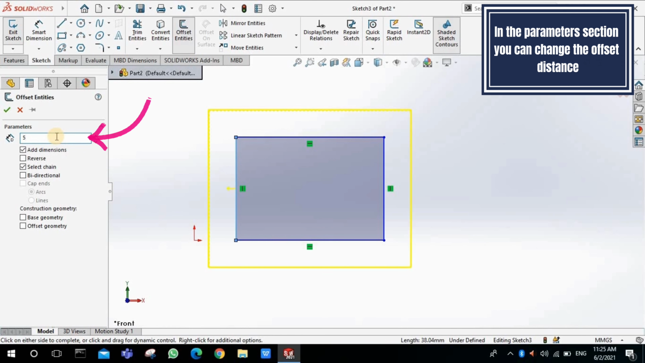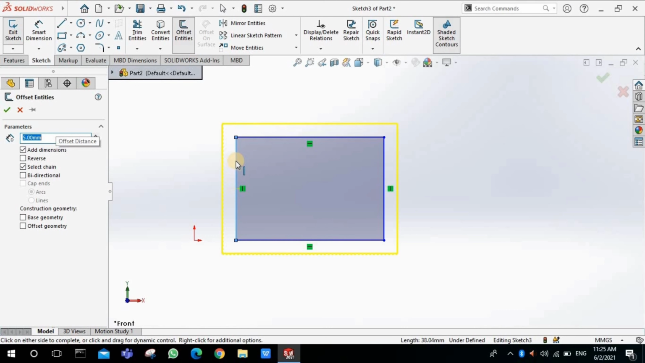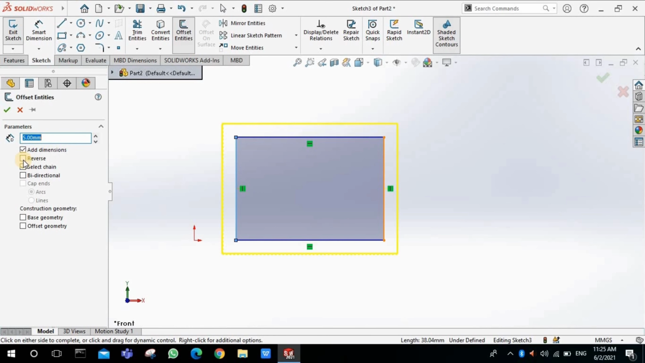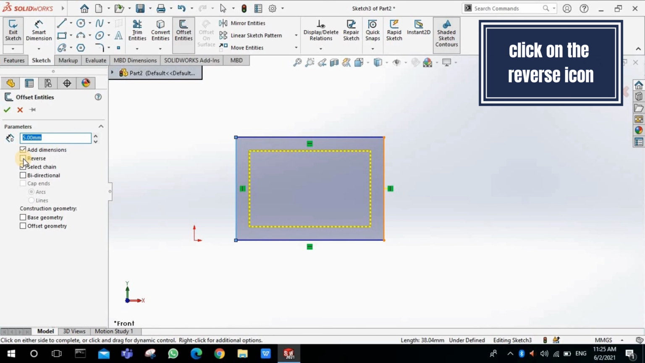The distance can be specified through the dialog box. This is an exterior offset. For drawing an interior offset, the reverse option is selected, which is in the dialog box. Or the value can be mentioned in minus.